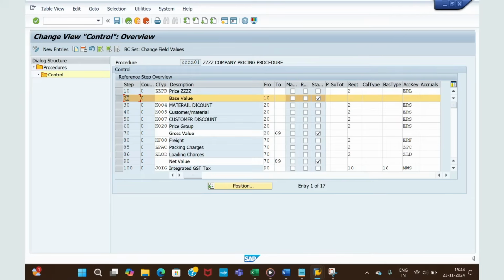But what is my 20? My 20 is nothing but 10. So whatever my price, that price will come here, which is nothing but step number 20. On this 20, all the discounts will be calculated. Now coming to the freight. The freight will be calculated on step number 70. Similarly, the packing charges will be calculated on step number 70, and loading charges will be calculated on step number 70. So this is the functionality of from. From will help to determine the base value to calculate the condition type value.